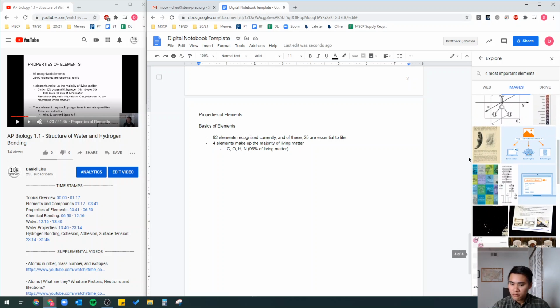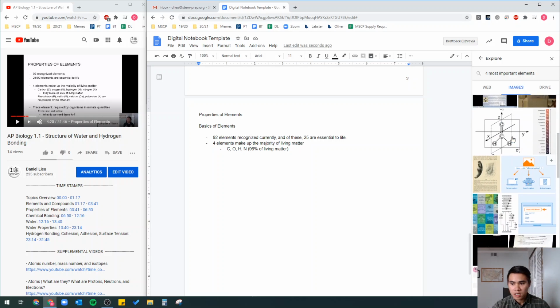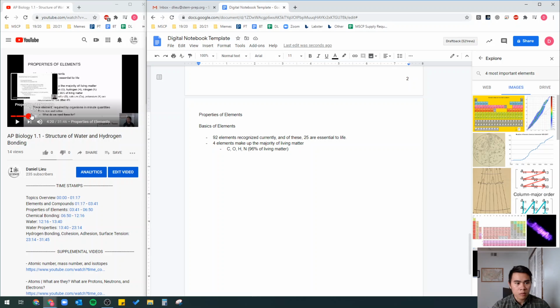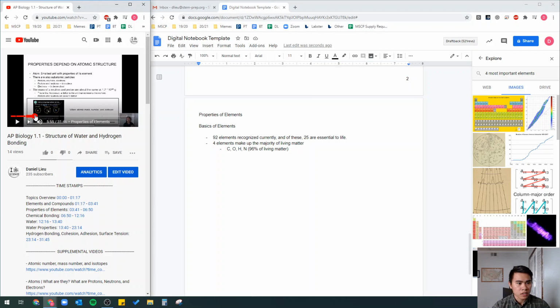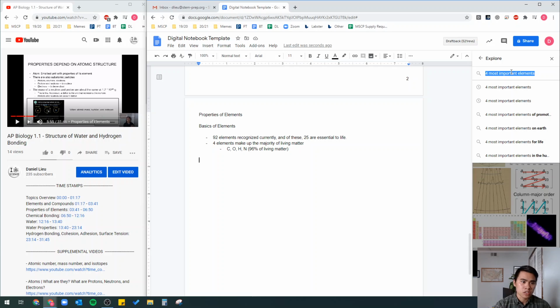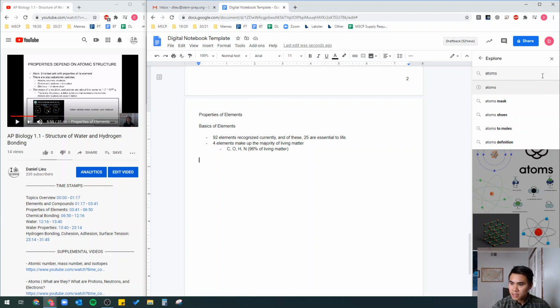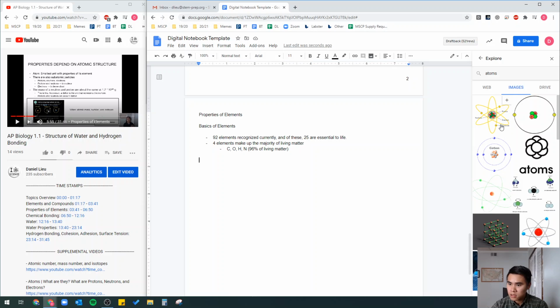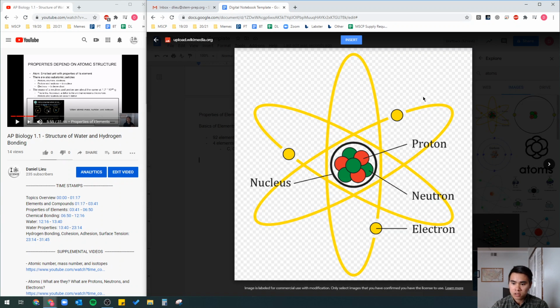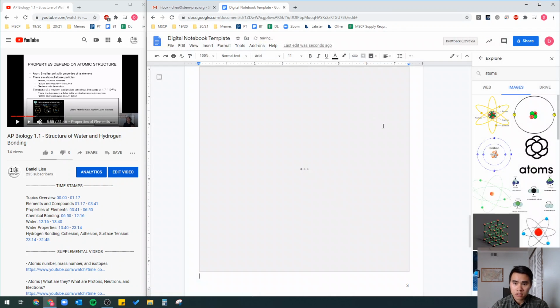And it seems like most of it's revolving around the periodic table. So here's what I'm going to do. I'm going to fast forward a bit on the video. And I see that in the video they're talking about atoms. So I'm going to throw in an image of an atom to help me understand atoms, that atoms have protons, neutrons, electrons. So let's throw this in.